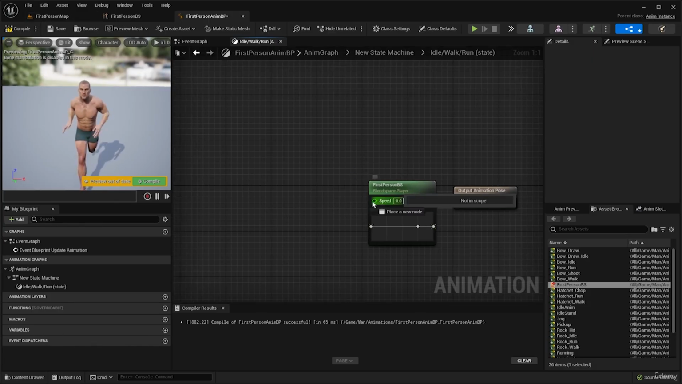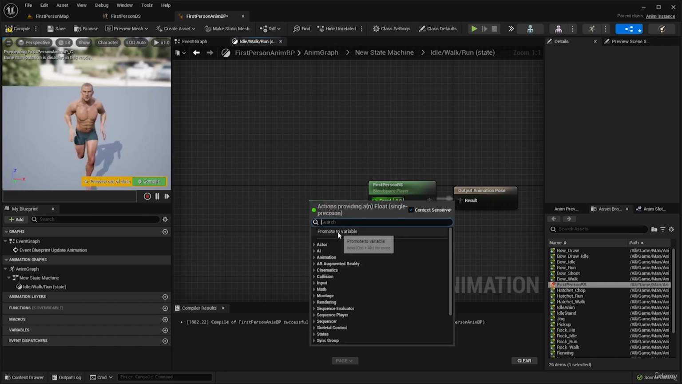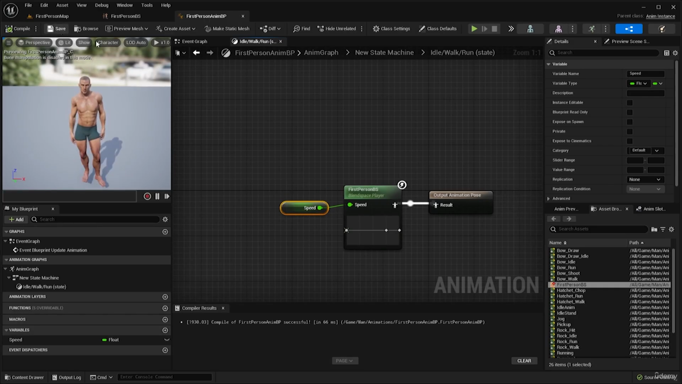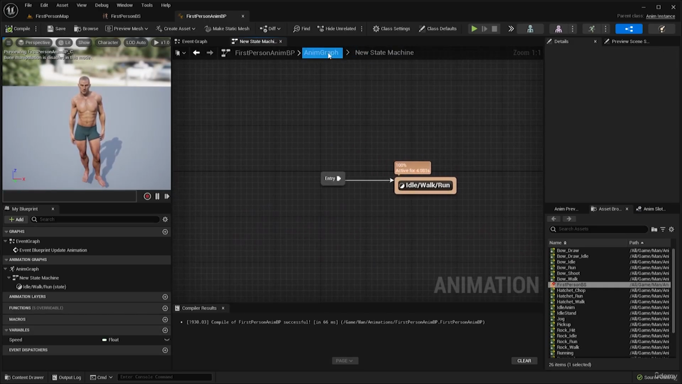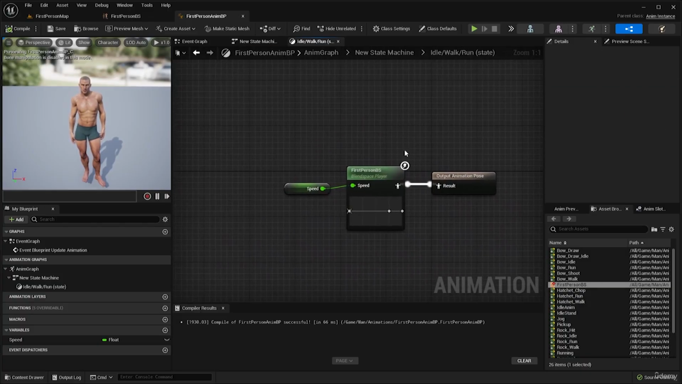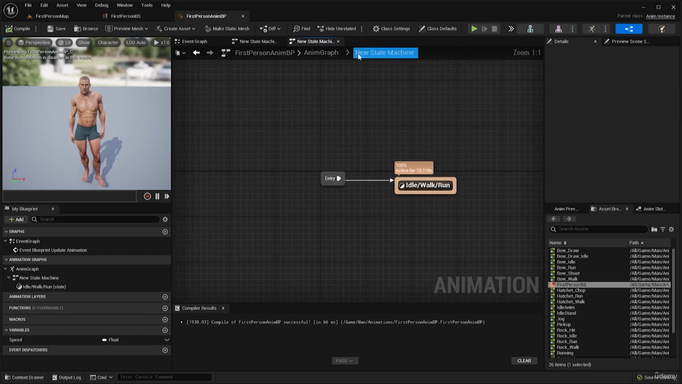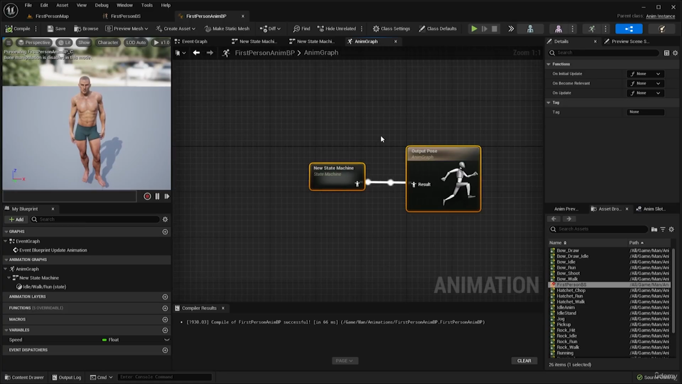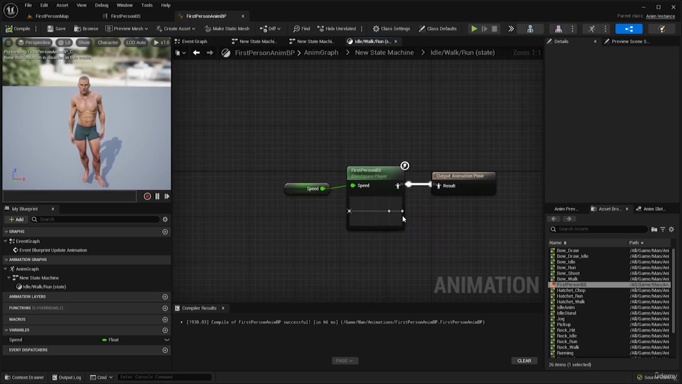So we can do that by dragging off of this speed and promoting this to a variable. And what that does is it adds a new variable here, or a new float, that we can use to control our speed here. You could also click the plus button and add a new float that way. That would also work. But now that we have that added, we can go back all the way up to our anim graph. So you can see you can go into the idle walk run state. You can back all the way back out to your anim graph. Okay. It's very similar to Blueprint, where you have various things inside of different nodes.